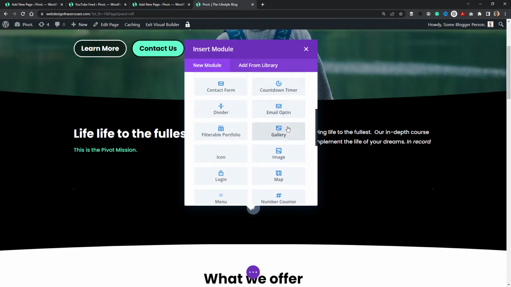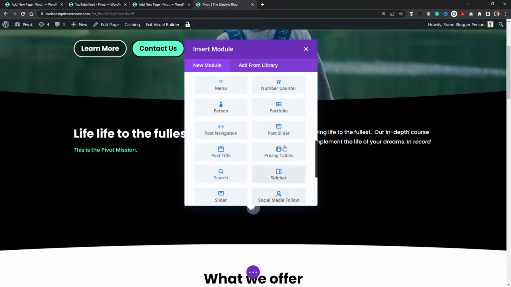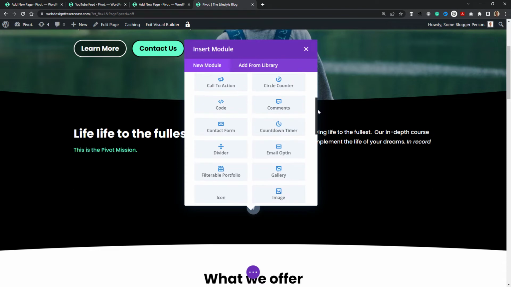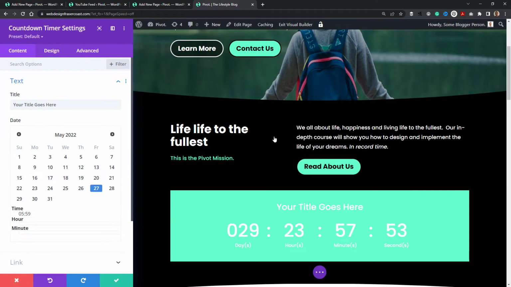And there's a lot of cool features in here worth exploring. You've got like number counters and things like that. So we've got the countdown timer. We're going to add that in first.